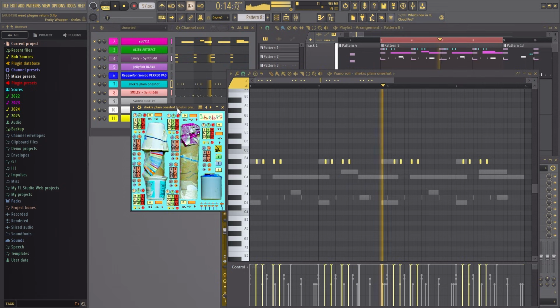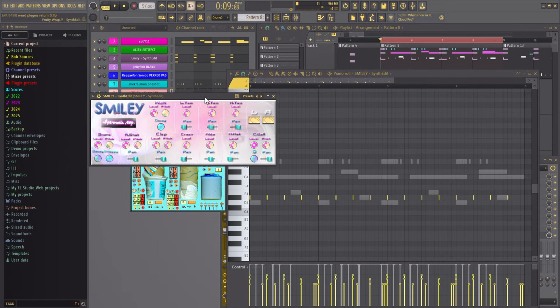We got shakers just... We got Smiley, which is putting in a lot of work. It definitely is just baby's first. I just followed a YouTube tutorial on how to make drums out of white noise, but it's usable, it's good.